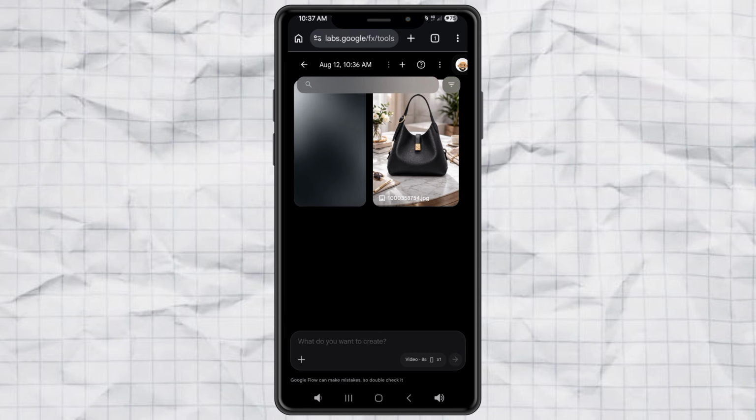Once everything is ready, just hit send and let Google Flow generate the video. It might take a few minutes, so just wait for the generation to finish. And there you go, your spiderweb AI effect is ready.